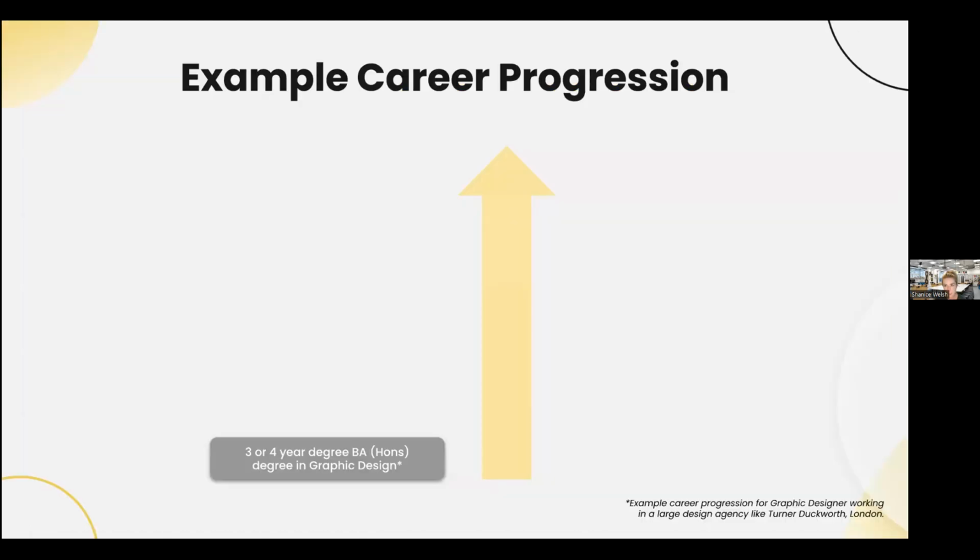Okay. So one thing that I just wanted to make sure that I covered was career progression in the design industry, because I think sometimes people think that it doesn't have career progression, and it actually does, just like lots and lots of other career pathways. So I'm just going to show you an example of what career progression would look like for a graphic designer.